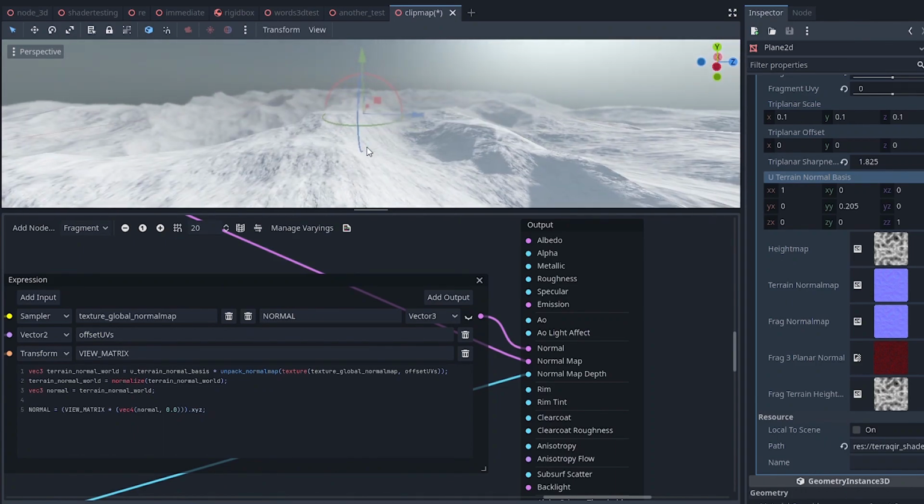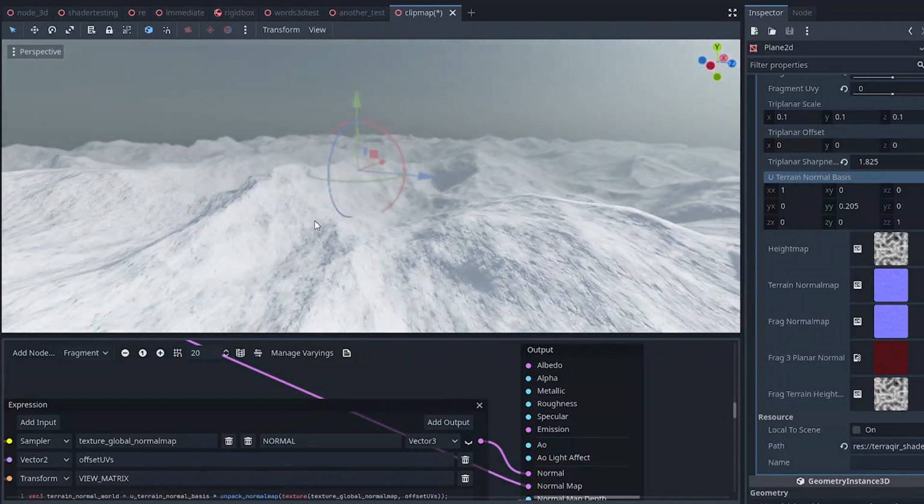Well, that about wraps it up. I hope you found this useful. In the next video I'll get to collisions and vegetation, hopefully.